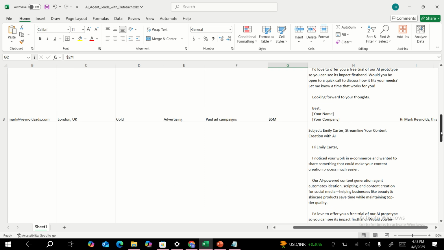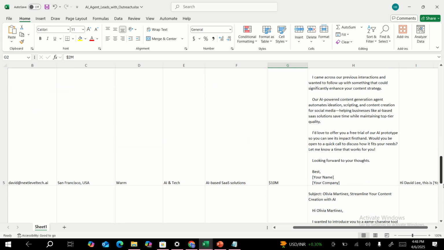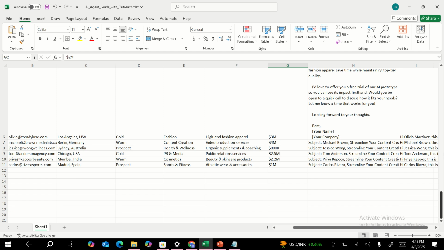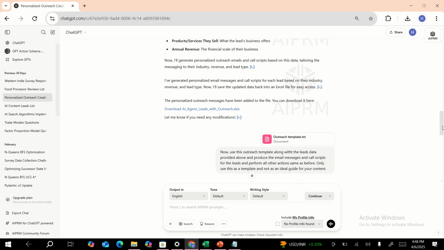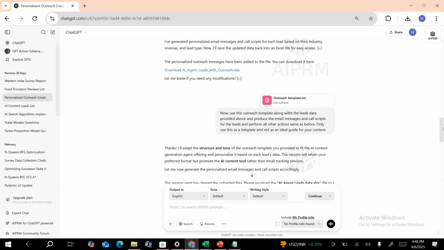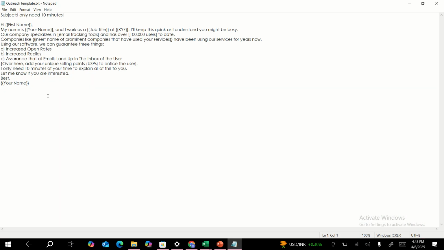Once we were done with this, and it was able to do it for 10 people at a time, the next part was to do it using a template. So I said, okay, this messaging is good, but I want it to be better. I want it to follow a certain structure. So I provided it with an outreach template, which is basically this template, which includes a subject, "I only need 10 minutes," "Hi, first name, my name is your name, whatever your name is, and I work as a job title, whatever your job title is, at an XYZ company."